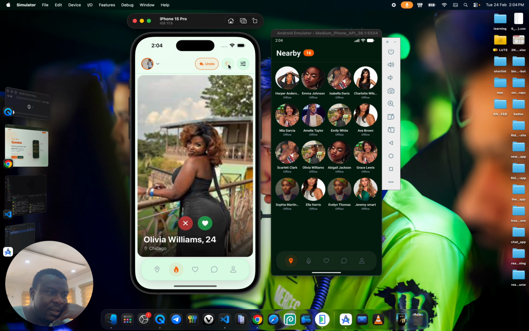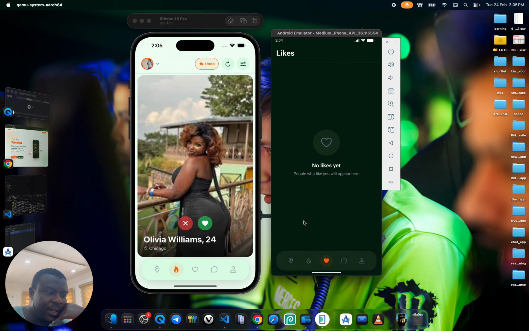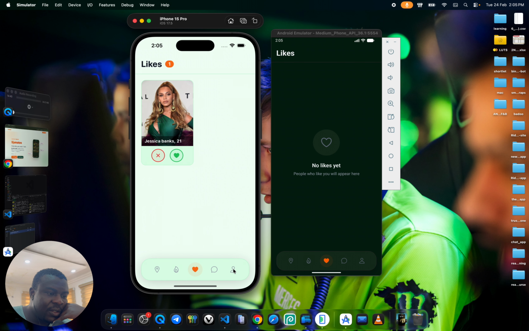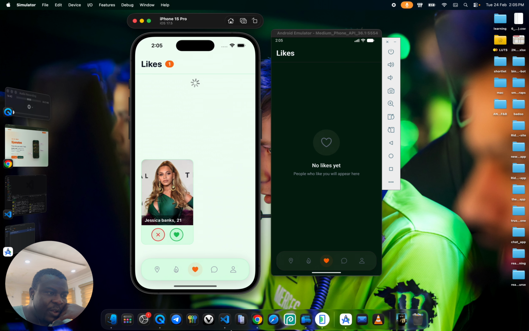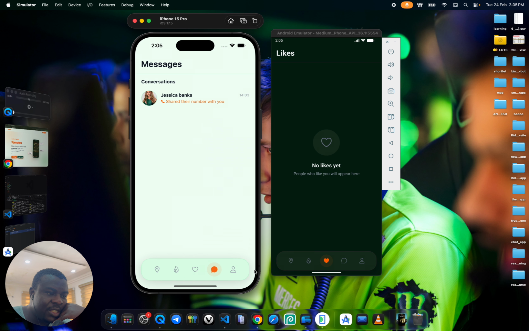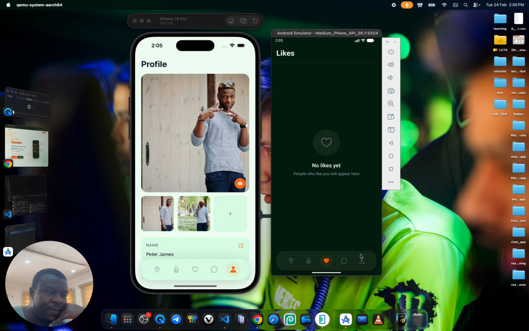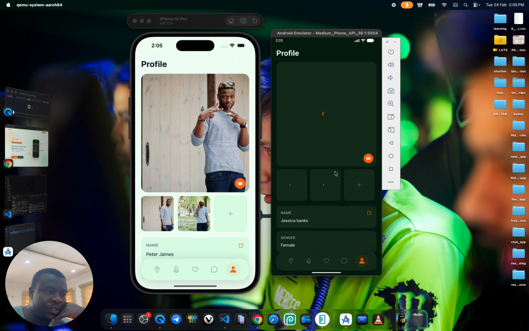Here helps you refresh. Here helps you see your likes, people that have liked you. This like will go away now, you can see, because we've already matched. And then you can also check your profile and change your photo if you want to change your photo.